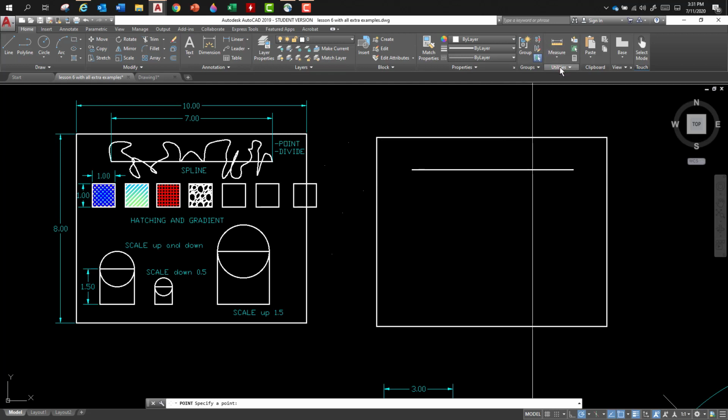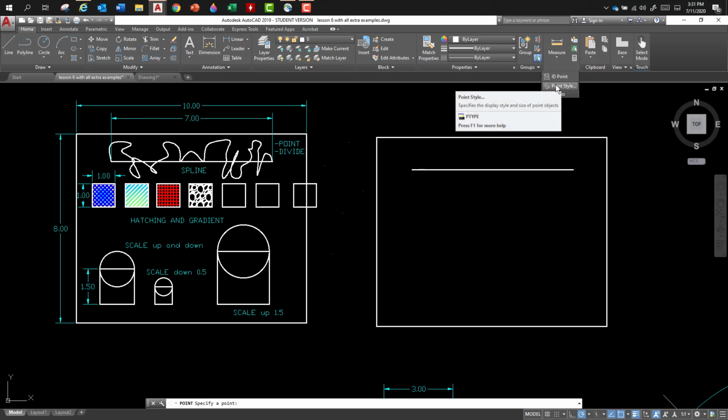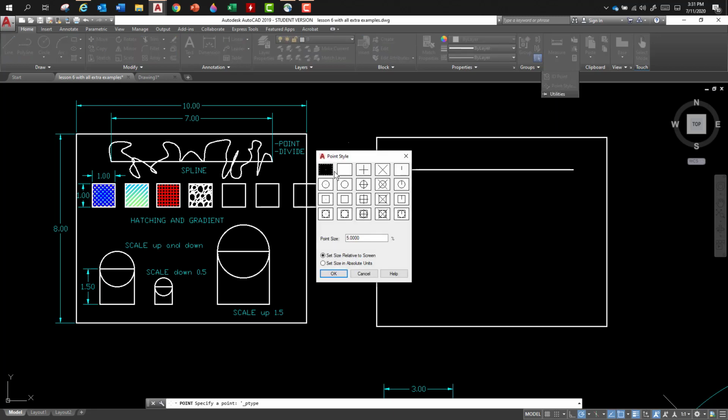To fix those, that's under here on the Utilities panel. Drop that down and see where it says Point Style. Click on that, and that's it right there. Now, that's bad enough. I don't know why anyone would want to make invisible points, but you can do that if you want to. But let's make our points like this. I like the X because so many of our lines are up and down. These crosshairs might not work, but let's choose that one.